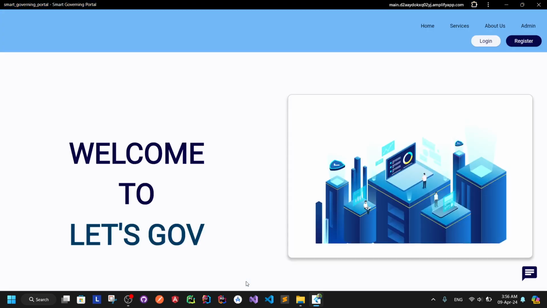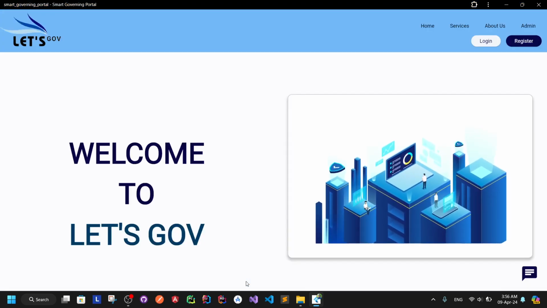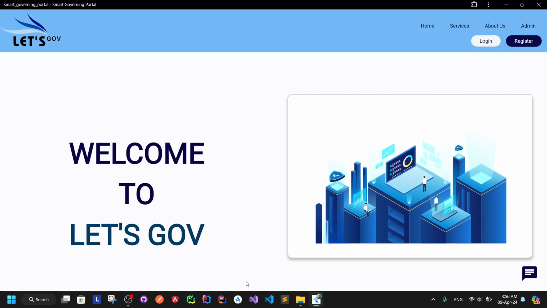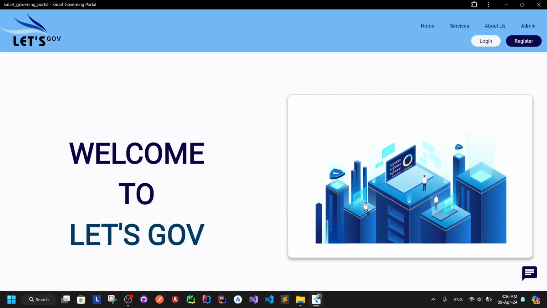As you can see here, this is our Smart Governing Portal homepage. It consists of five main components. The first one is the app bar. It's called an app bar in the Flutter framework, but we are using it mostly like the navigation bar. So the next component is the welcome message section.